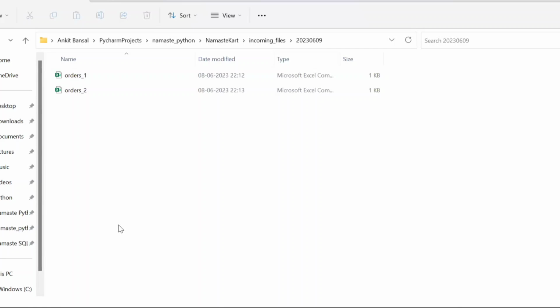You will go here and multiple files can be here. I have just put two files for now, but there can be multiple files in a day. You don't know, so you have to design in a way that you can handle whatever files are coming. You don't know how many files will come. Once these files are there, you have to start validating each of the files.